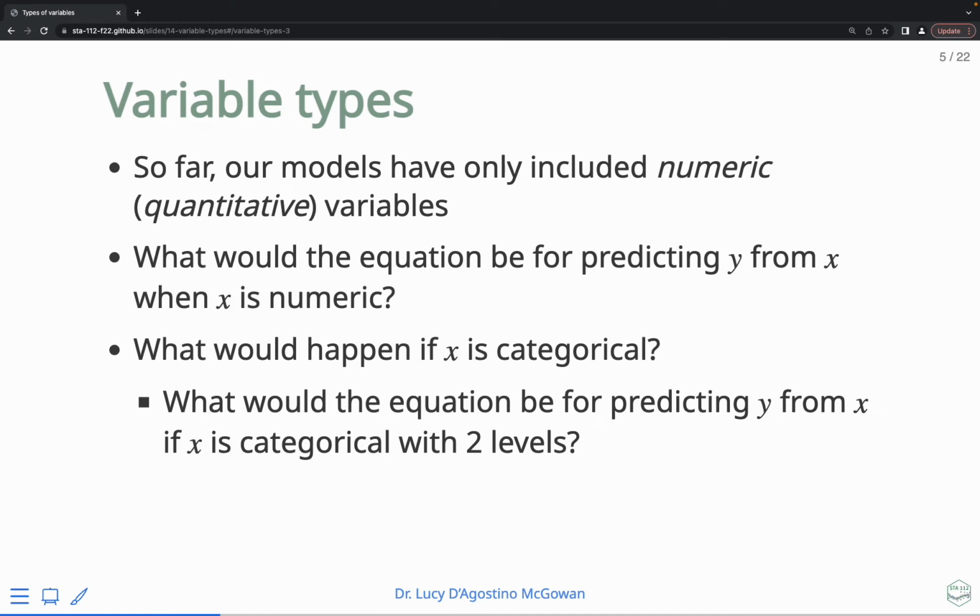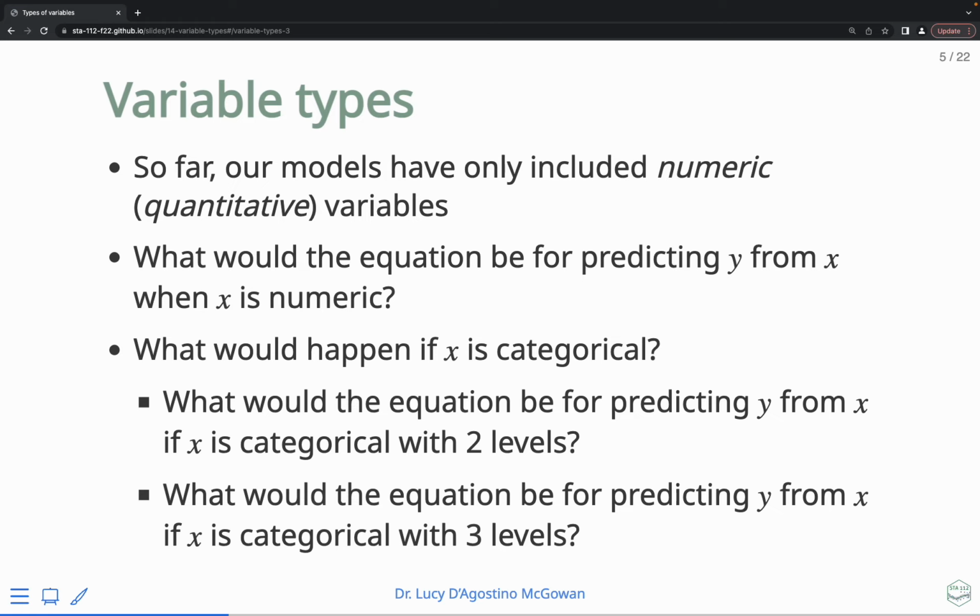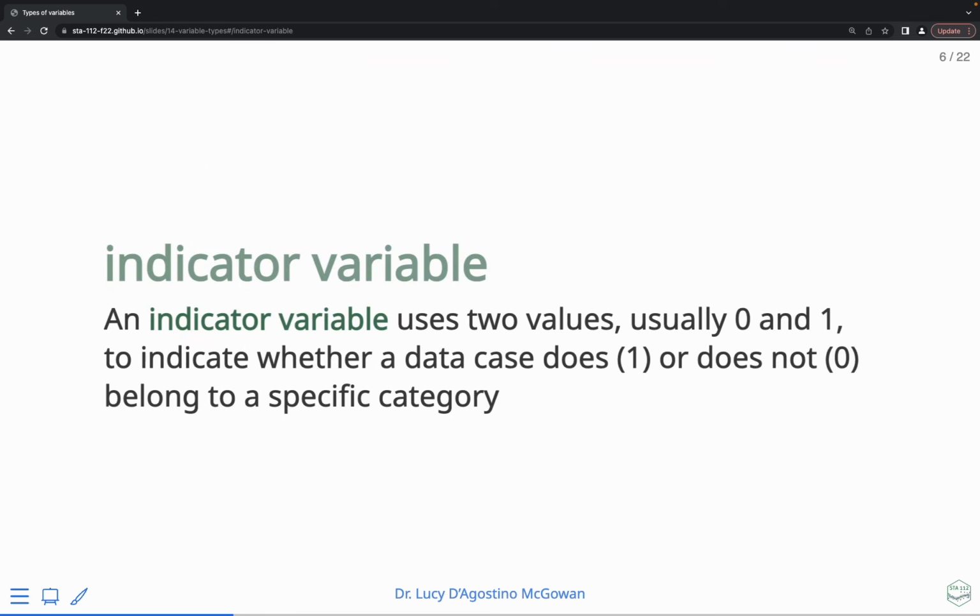So that's what we're going to talk about. The equation for predicting y from x, if x is a categorical variable with 2 levels, is going to look just like this. Depending on how many levels we have for a categorical variable, it might look a little bit different. That's where these indicator variables come into play. An indicator variable is a variable that has 2 values, usually 0 and 1, to indicate whether a data case does or does not belong to a specific category.